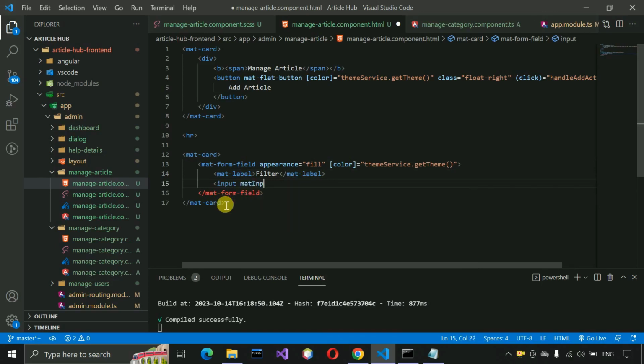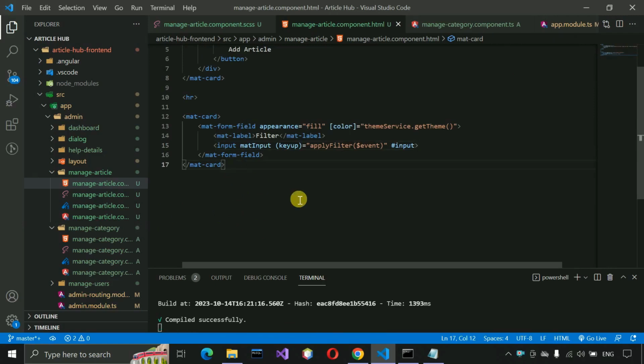mat input, and then we have to call by keyup event applyFilter, and inside this one we need to pass the $event, and just after that hash input and close this, and just save this and move outside of mat card and put HR.